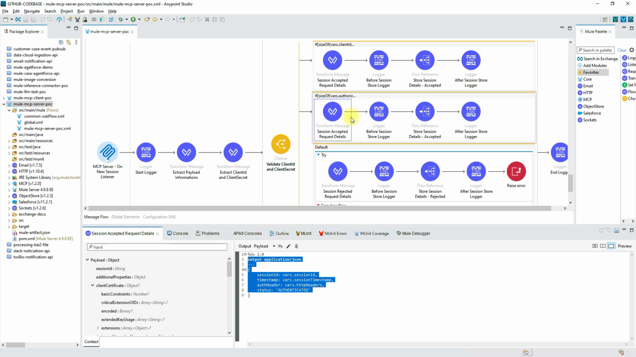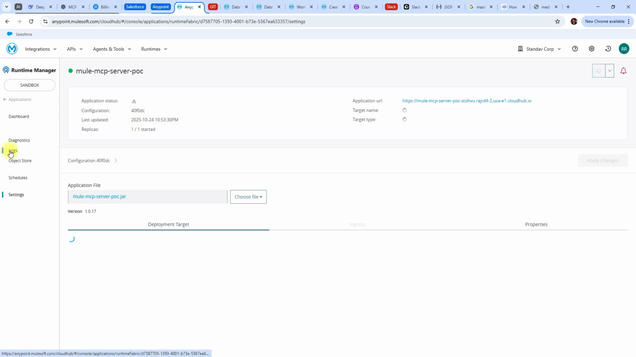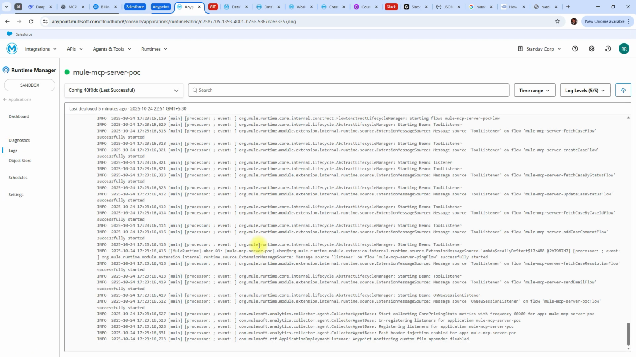So let's see how this is going to validate, because the purpose is to see these authentications by using the LLM. For the LLM we are passing the header, so that is going to validate through this flow. For the authorizations I have used the MCP client, and this MCP client is using the client ID and client secret, which we are passing as a header. Let's take it step by step. This MCP server is already up and running, and I have deployed it over here.